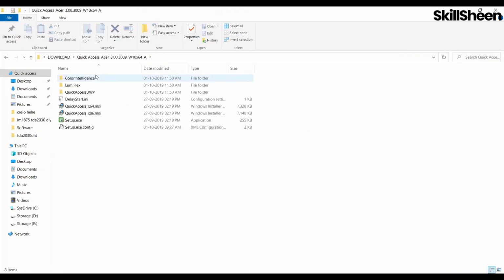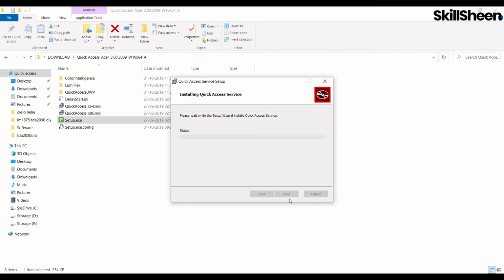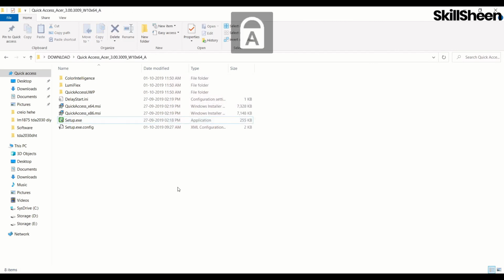Now open the downloaded application folder and install the application. It will install and the display icons will be shown again. You might need to restart once for the changes to show up.